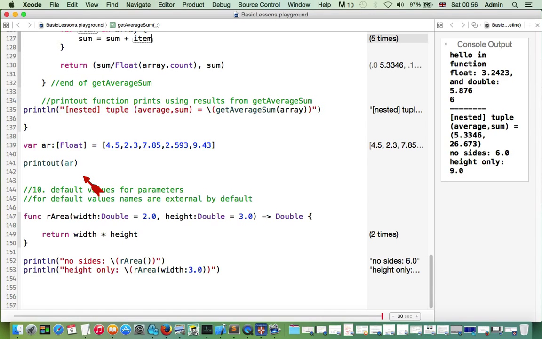Point 10, default values for parameters. Let's say we would like to describe some default value for parameters for some reason. What is the reason? I will explain in a moment. Why do we assign default values? We do it if we don't know if we will need one parameter or two parameters or maybe no parameters when we call the function.